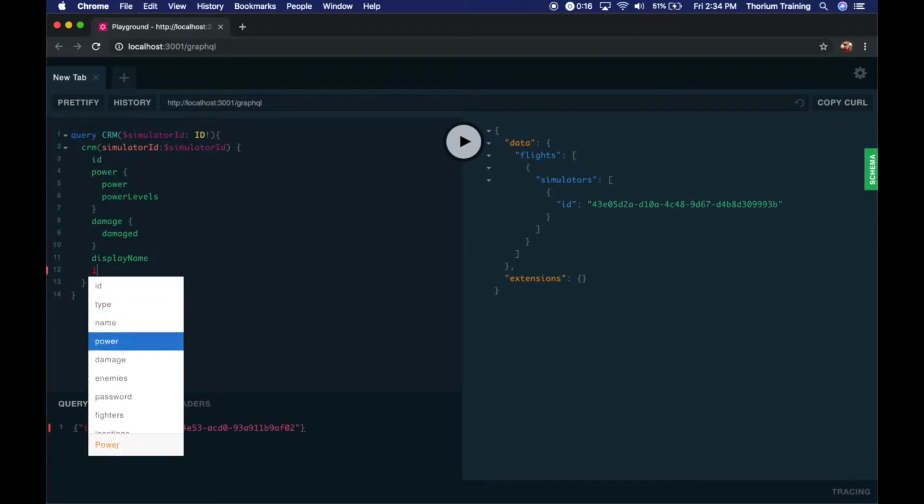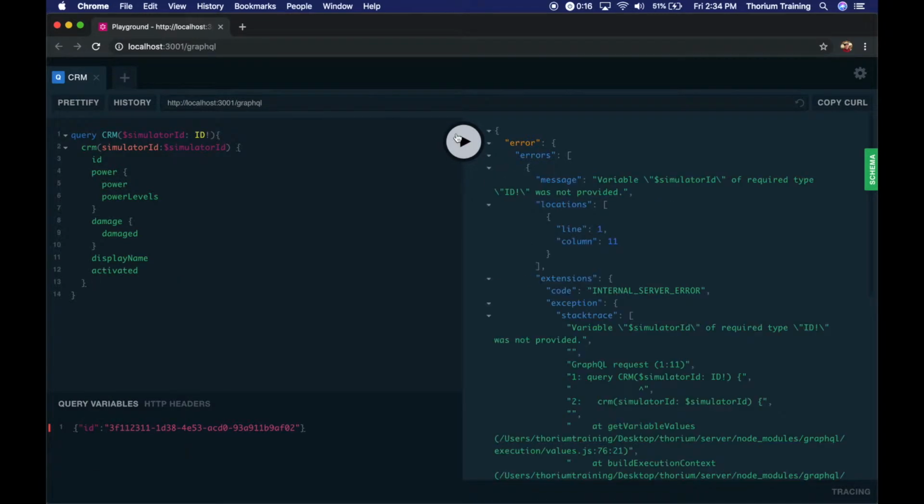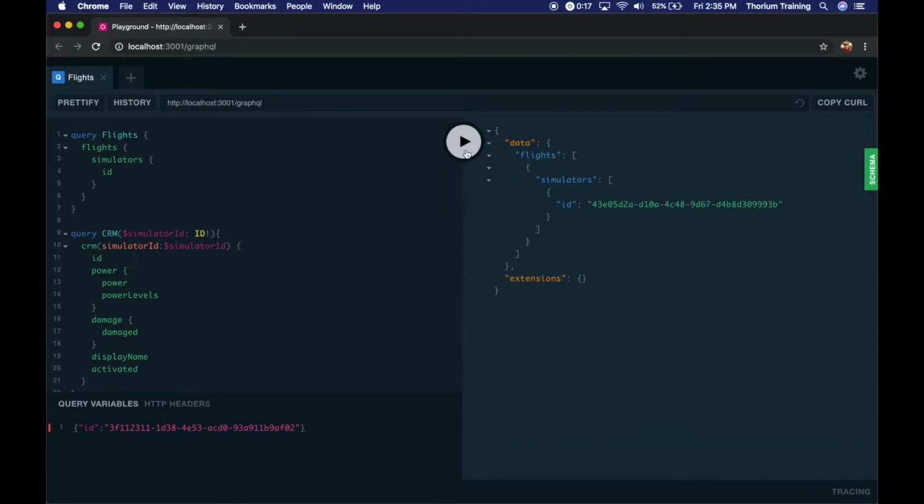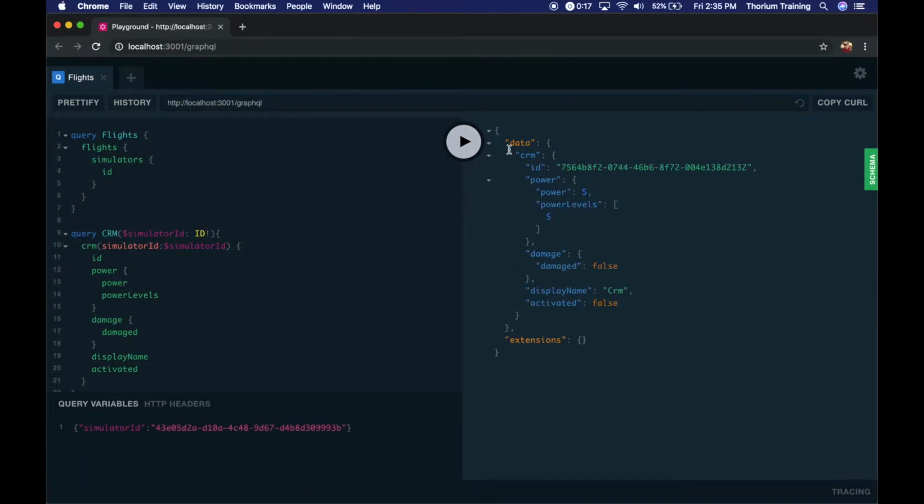And now we can actually get into the interesting bit. For right now, we'll grab activated, run the query to make sure that it works. It looks like it is working well enough. We can actually put in a simulator ID to test this out. So let's query any flights that are running right now. And we can see what simulators are on there, and then we can plug this in for our simulator ID. And we can see that there is a CRM system on the simulator. It is currently deactivated, but we've got all of the data there for it.